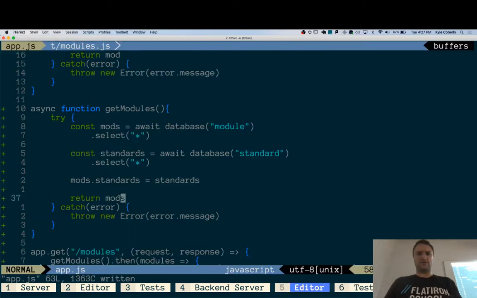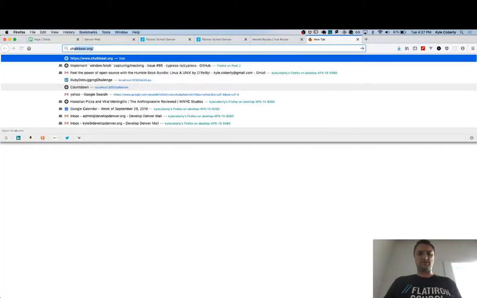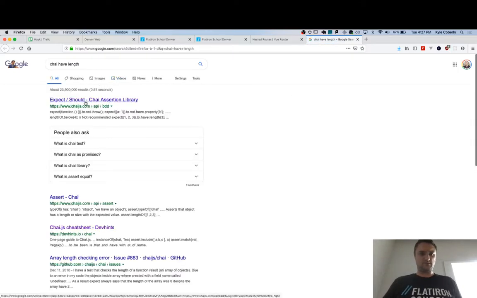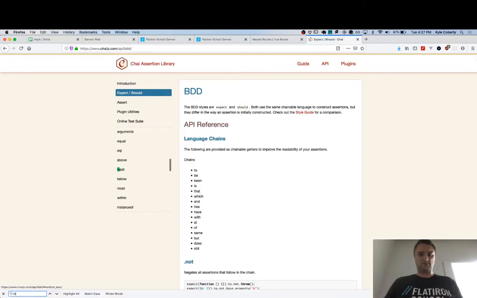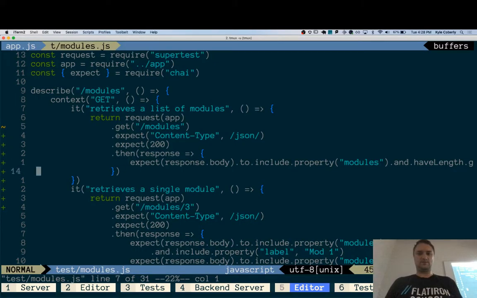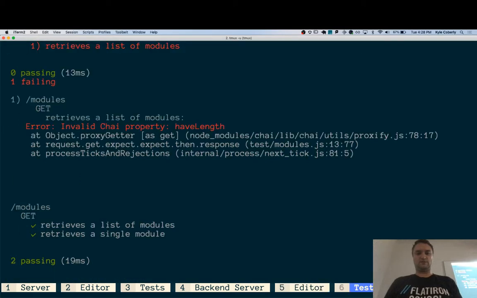Invalid chai property have length. Has length? Chai have length. Length of. That's how it works. To have length of. Length of. There we go. Although it's already passed. Oh, no, it should pass. That's right.